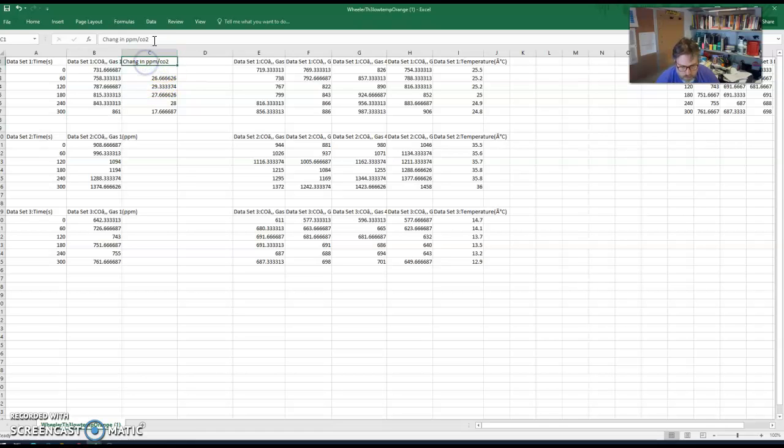Actually, this should say, that little slash is in the wrong place. Let's say per minute. What we want, though, is our parts per million of CO2 per minute per gram. This is where, for each bottle, this one should be for bottle one.